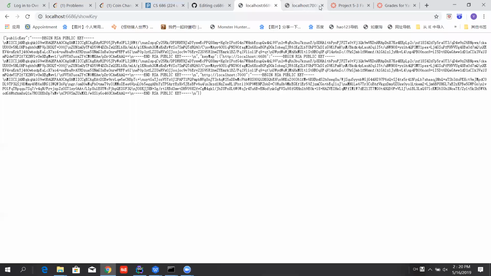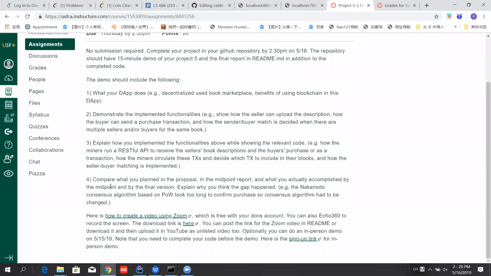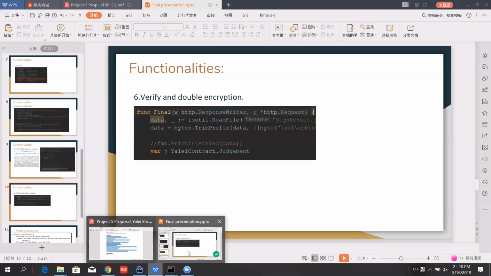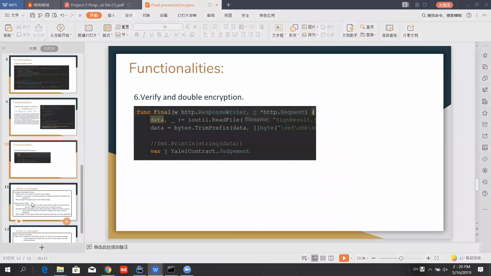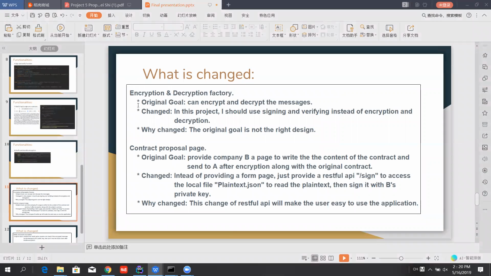Okay, let me see what the next one is. I should compare what I have planned in the proposal. Actually, I have changed a lot of things. The first one is the encryption and decryption factory. The original goal was that the factory can encrypt and decrypt the messages, but I think this design is totally wrong. In this project, I should use signing and verifying instead of encryption and decryption, so I changed it.